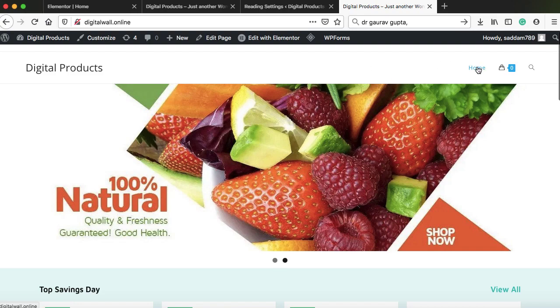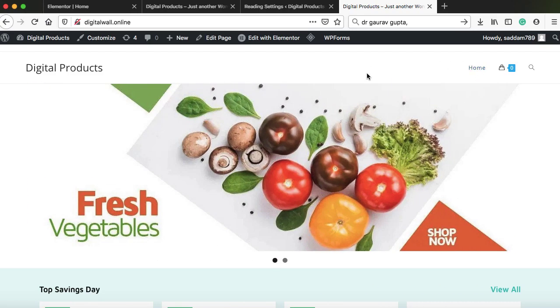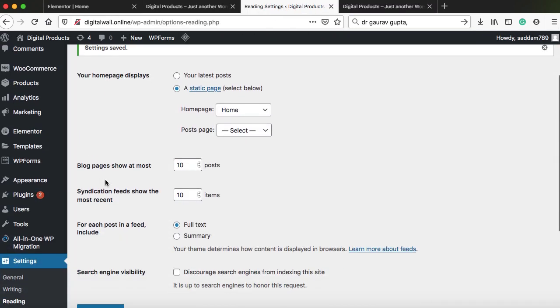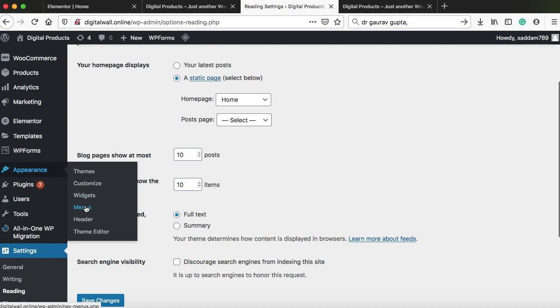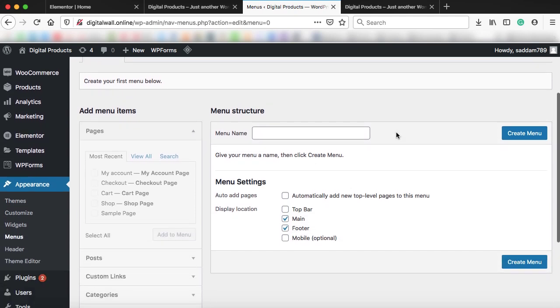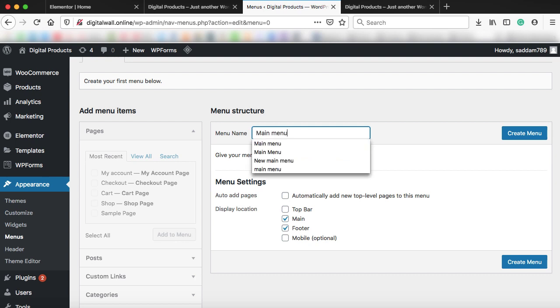Right now home is the only menu, so we'll be adding more page links over here. Go back to your website dashboard. Now hover on appearance and then click on menu. So this is the page from where we can create menu for our e-commerce website. Now here in the menu name box, you need to enter a menu name. This could be a group name of the menu. Let's say main menu. This is just for your reference. You can give any name over here. And then after, we need to click on create menu button.